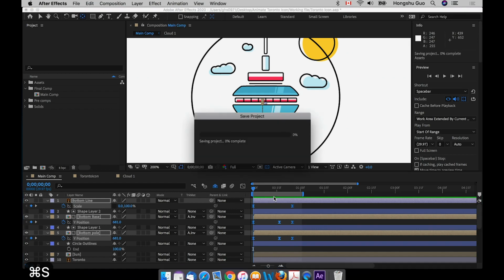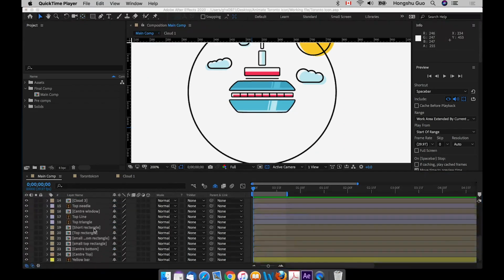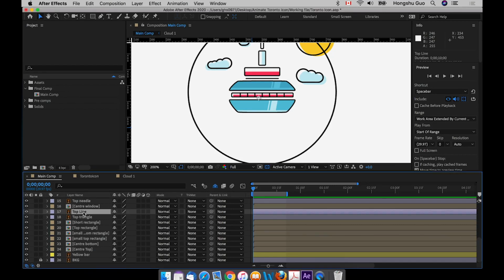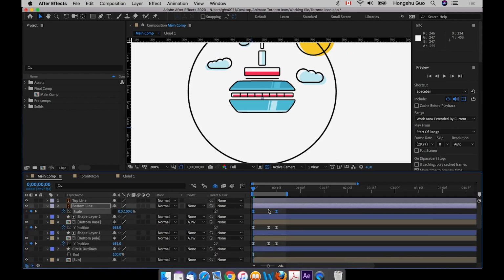Save the project. Now we've finished the animation of this bottom line. We can also do this top line too. Let's just go down here to find the top line. Here it is. Command Shift right square bracket to bring it to the top. And then we can just drag and copy these two keyframes. But before we do that, we need to change the anchor point.